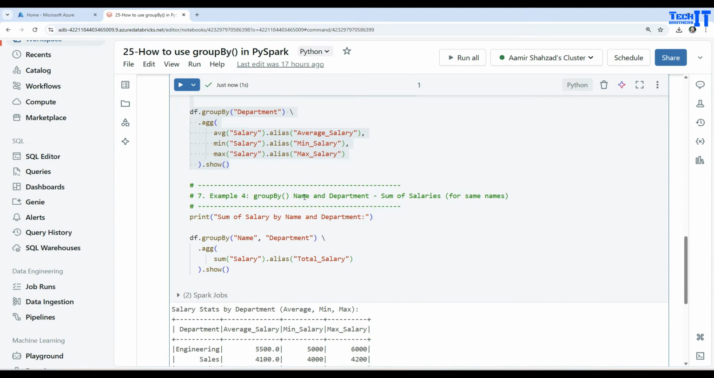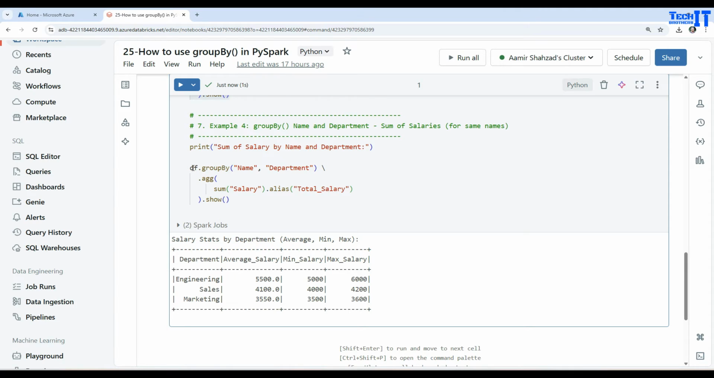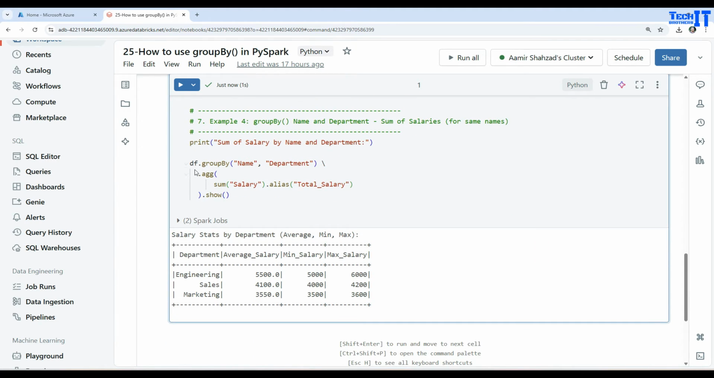Now groupBy name and department, if you want to use more columns here, you can do that as well. And here that's the syntax available, and sum of salaries for same names. So here now you see df.groupBy, and then we are saying by name and by department. So group by name and by department, and then aggregate, using sum of salary, alias total salary.